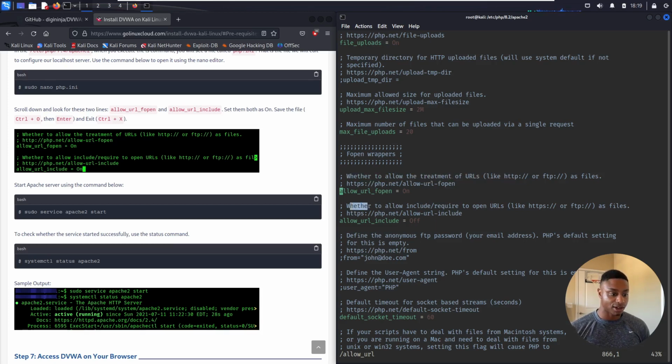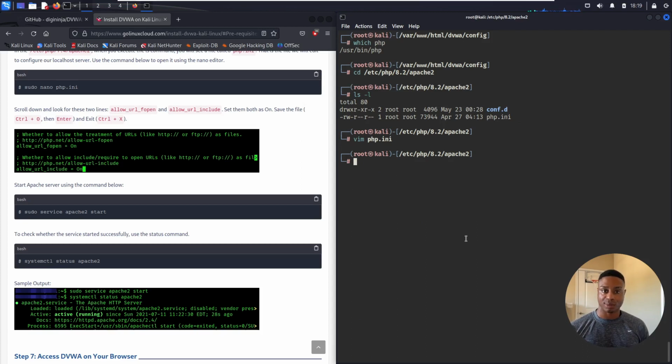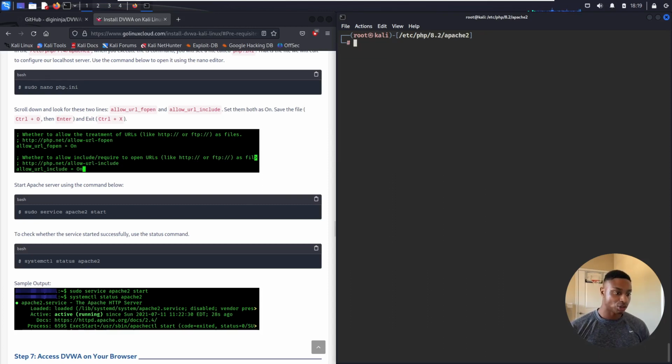And then the next value, whether to allow include to open URLs as files, we're going to change that to yes or on. This will come into play later on when we start messing around with web shells and different file inclusion vulnerabilities. We want those set to on. Since we made some changes, we need to restart this service. So service apache2 start.